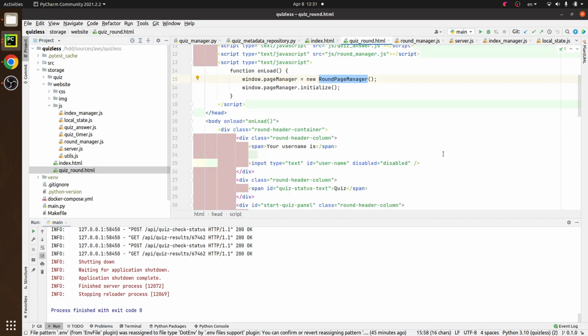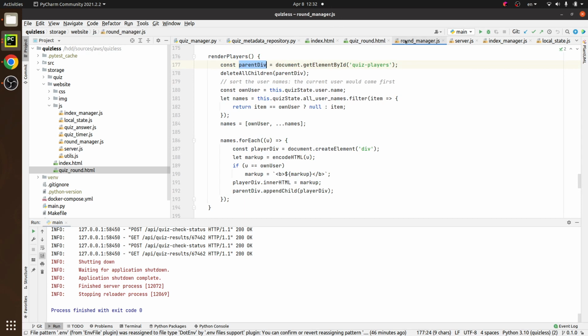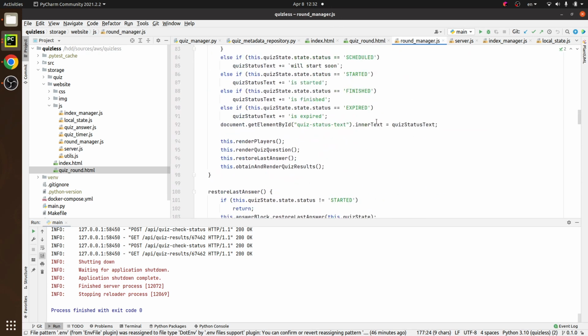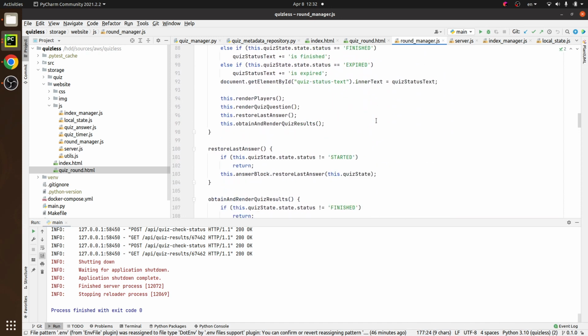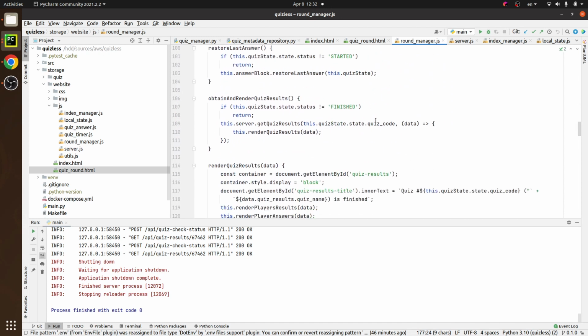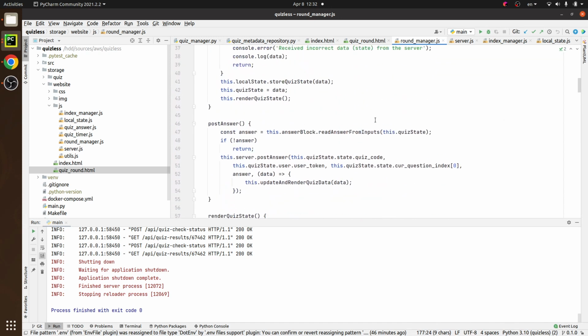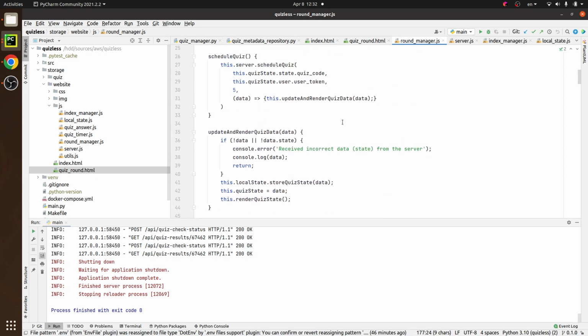Probably the most tricky part here is updating the quiz window periodically. And this update should be bound to the expected update on the server side. When the next question is going to be rendered, when the quiz is going to finish, and when the quiz is going to start when it's scheduled, I need to update my page. And how do I do this? I have a timer that I set up while rendering the quiz state. Probably I have it somewhere here, periodical updates.